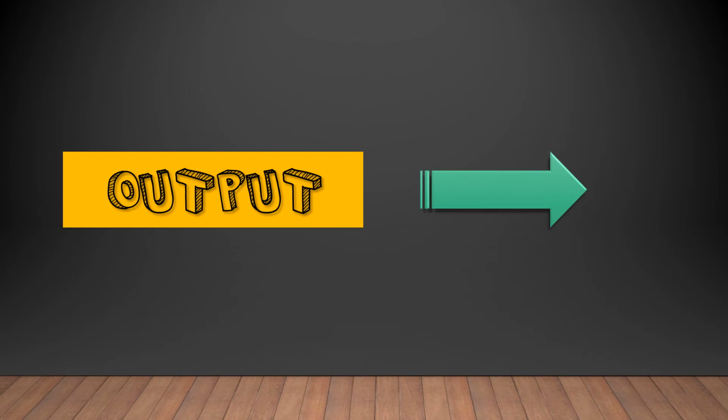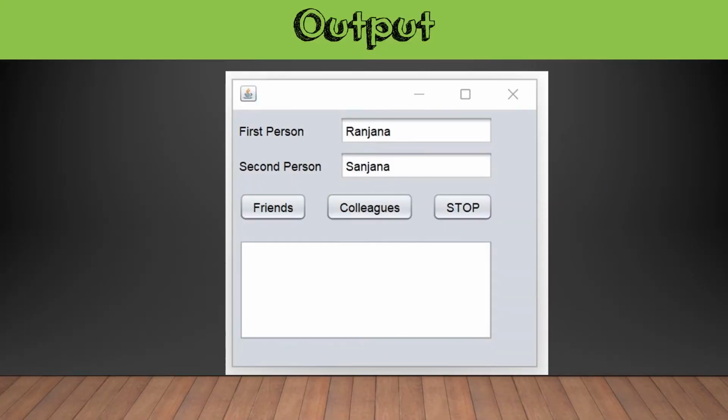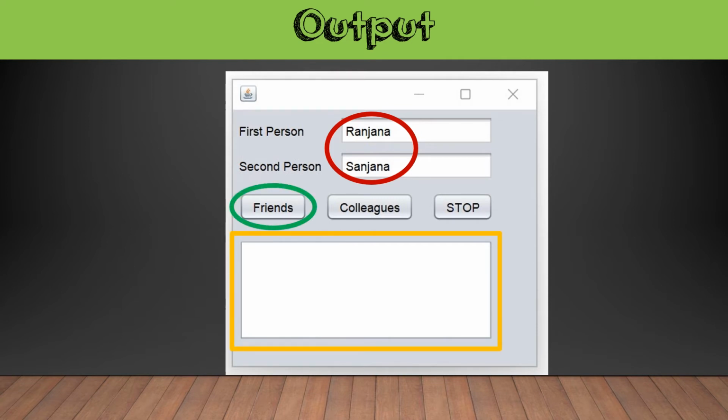Now we have discussed the whole coding, so let us discuss the output also. Here is our output. I have entered the first two names. First person Ranjana, second person Sanjana. So these are the two names I have entered. And now let us see what will be shown as the output in the text area component whenever we click on the friends button.